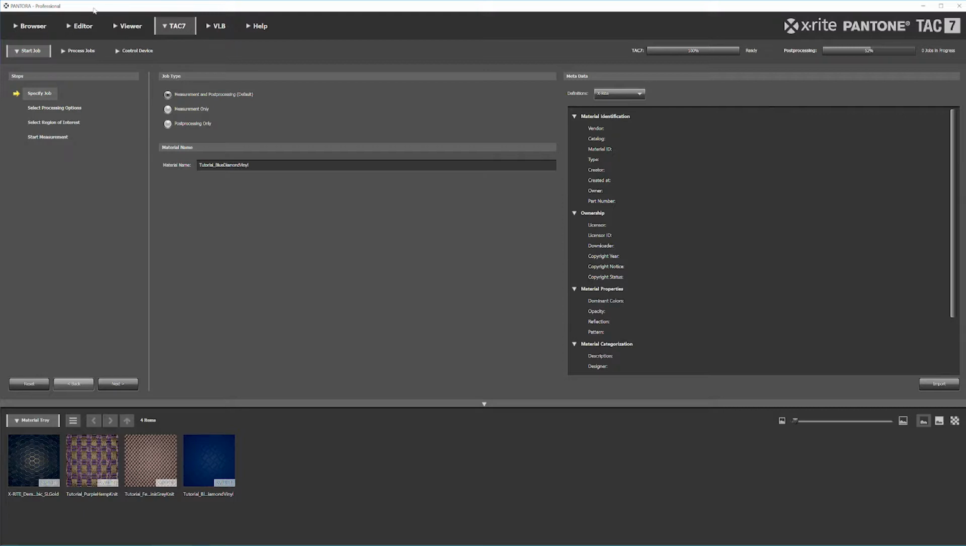You'll notice we have several tabs up here that we can bounce around. We're going to be focusing on these first four right here. After you've scanned in your material into the TAC 7, you can obviously open the TAC 7, insert your material into that, and once you have inserted the material, you're going to start here in this TAC 7 tab where you have your start job right here.